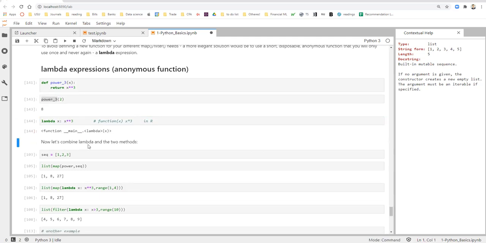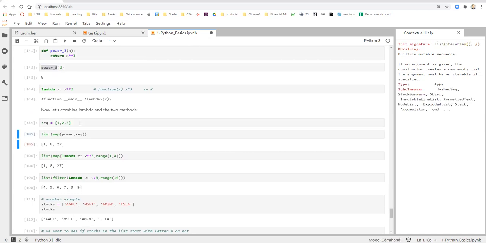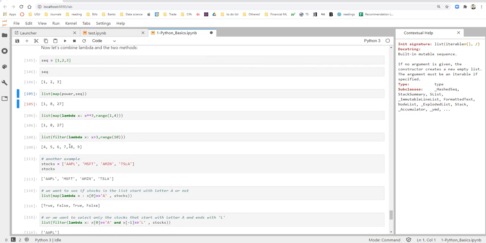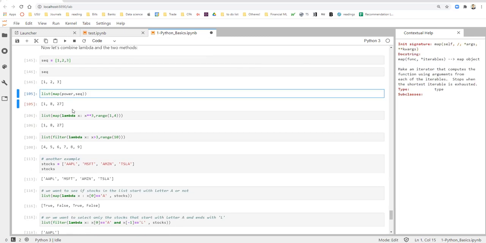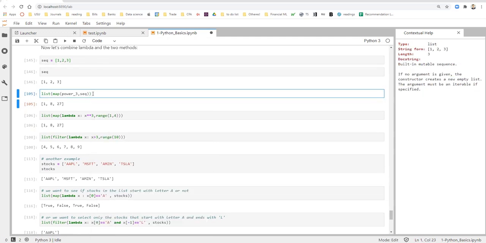So now let's apply them. Imagine I have a sequence from 1 to 3. If I look at my sequence, it's 1, 2, 3. Now, if I want to map this power 3 function, let me actually change it to the sequence. It says take 1, make it to the power of 3. Take 2, make it to the power of 3. Take 3, make it to the power of 3. And then give me back the output.